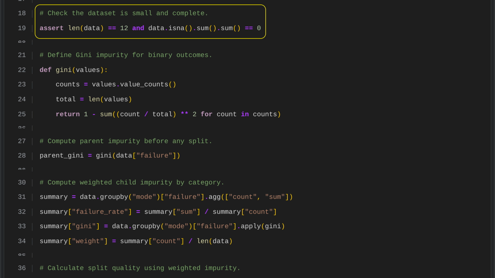We first confirm that the dataset has exactly 12 entries, making it small and easy to review. Then we check for missing values by counting any null entries across the data. Together, these checks show that the dataset is complete and ready for analysis.